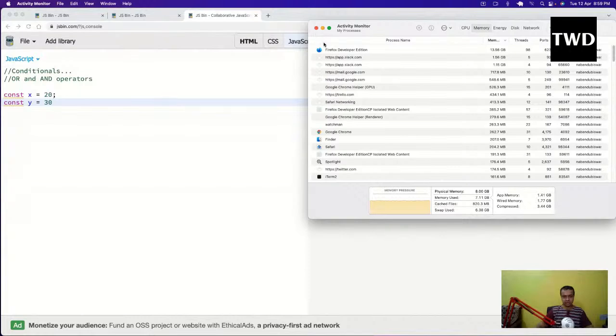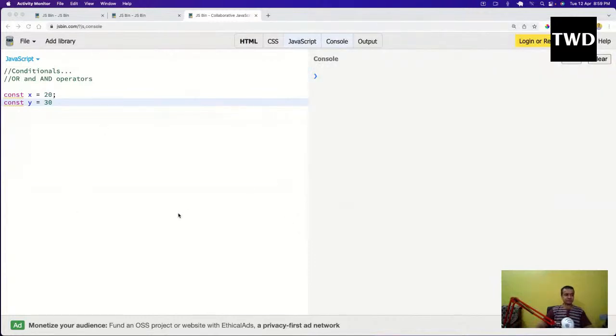My Mac is going nuts on this Firefox Developer Edition. 14 GB is just being taken. Okay, no problem.